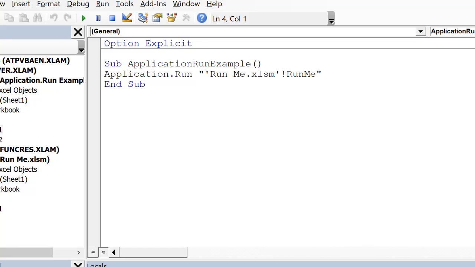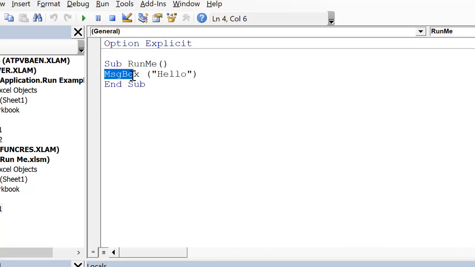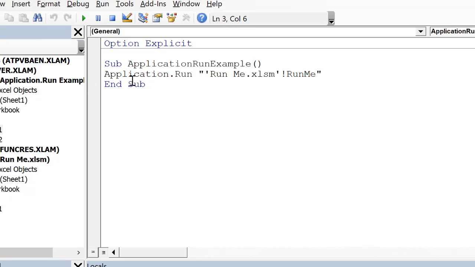I've got this main one, and then I've got one called run me. I'm just going to show you how you can run the module. So if I open up the module in run me, it's just a very simple subroutine that's just going to do message box hello. So back in the main file, which I call application.run example, you can use this application.run method, and you can put the file name here with an exclamation point with the name of the sub in that file.